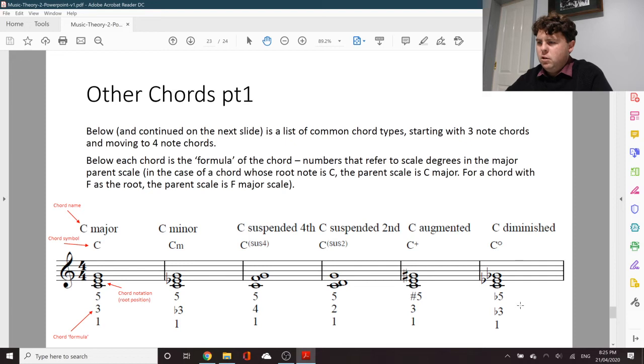The C diminished triad, so the root note is the same. The third has been flattened, and the fifth has been flattened as well. This chord is built out of a minor third and another minor third. It's also a kind of tense chord.